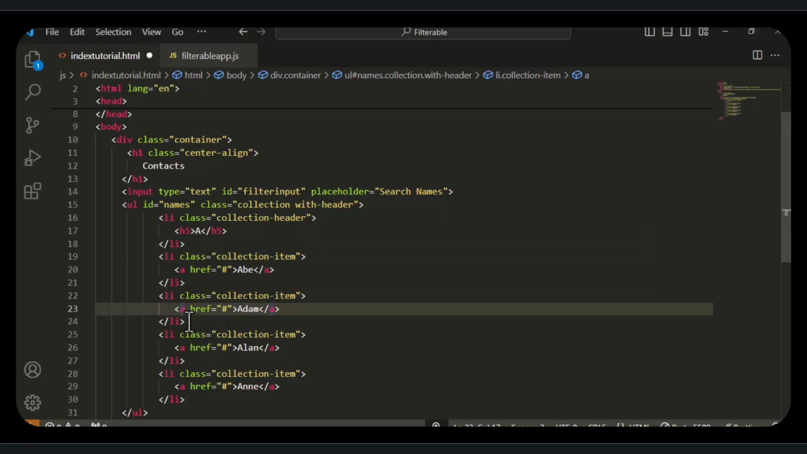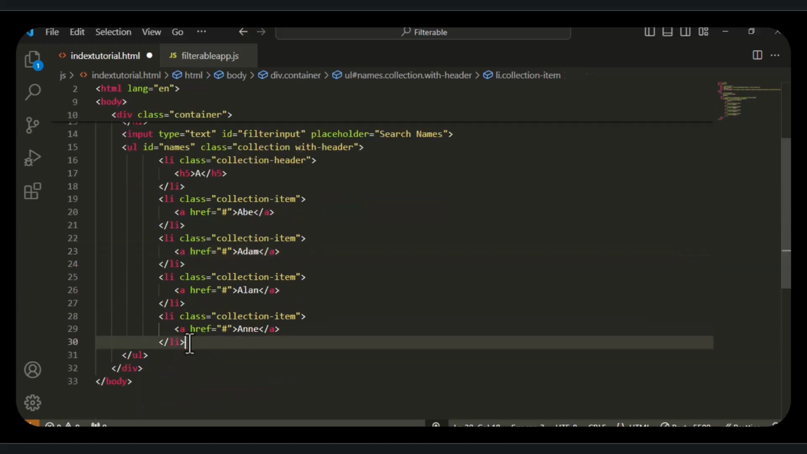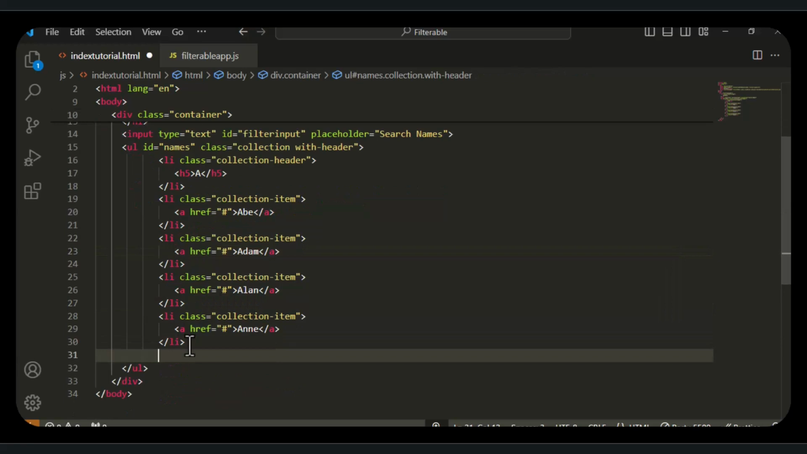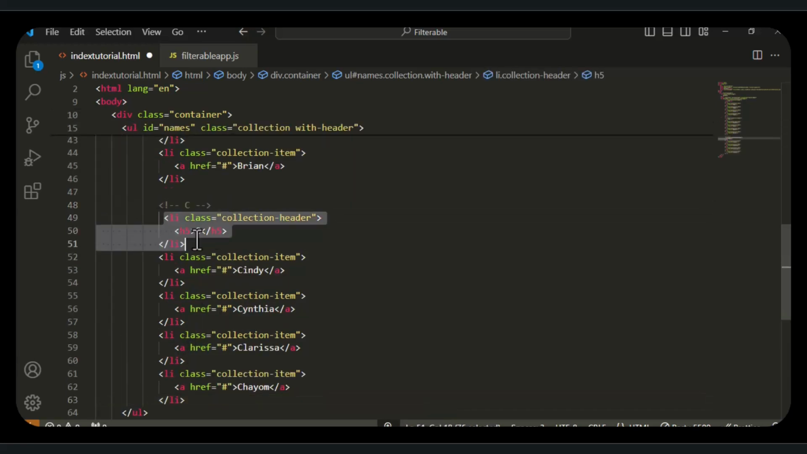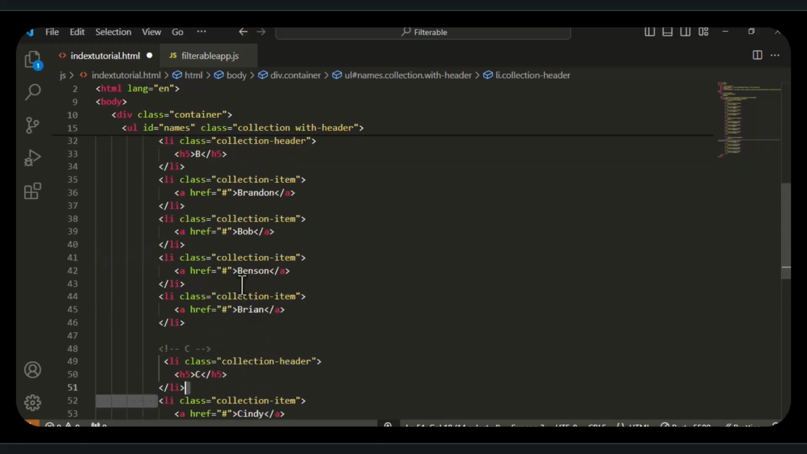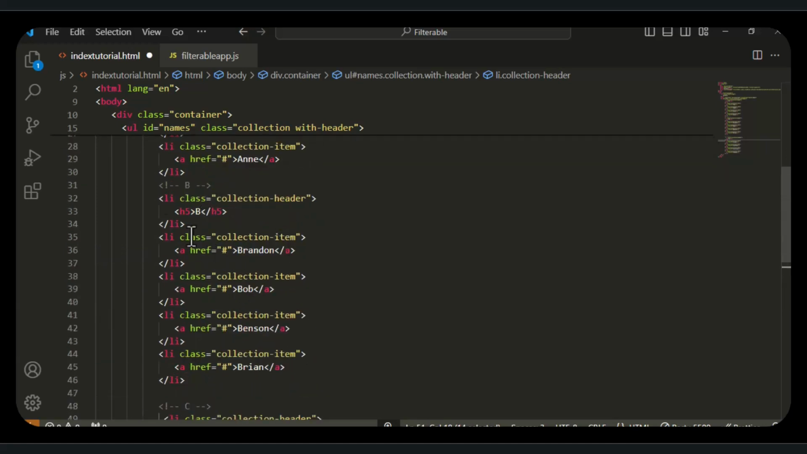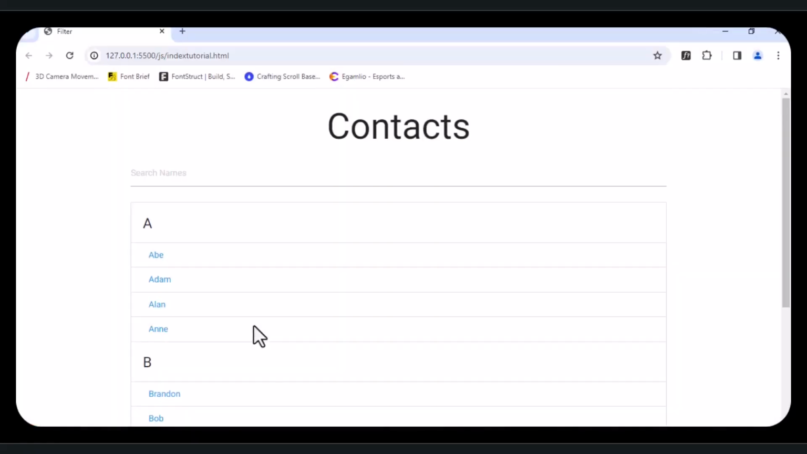Now I will do the B and C sections. All right. So just go under here. So C as in C. Here it is, collection header C. Then collection items: Cindy, Cynthia, Clarissa, Chayam. Then the B section also. You have Brandon, Bob, Benson, Brian. All right. So let's visualize and make sure everything is correct.